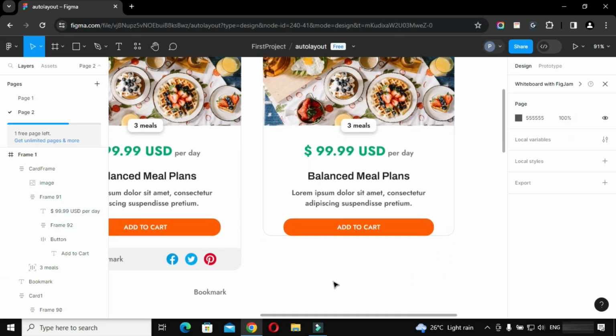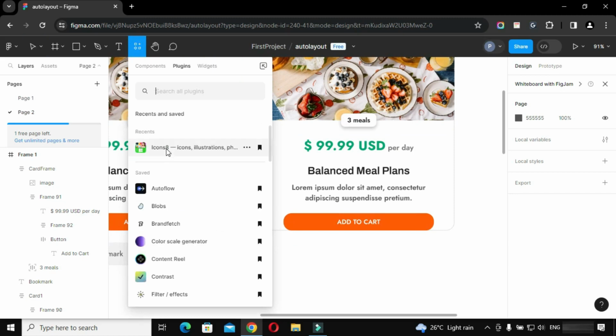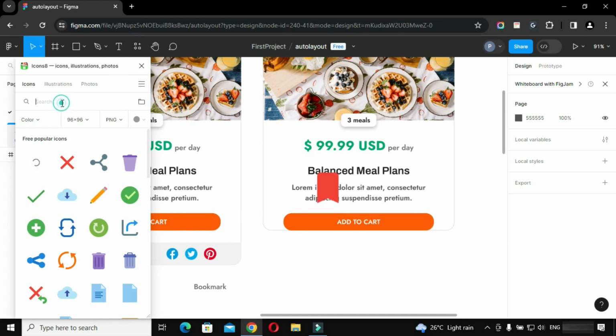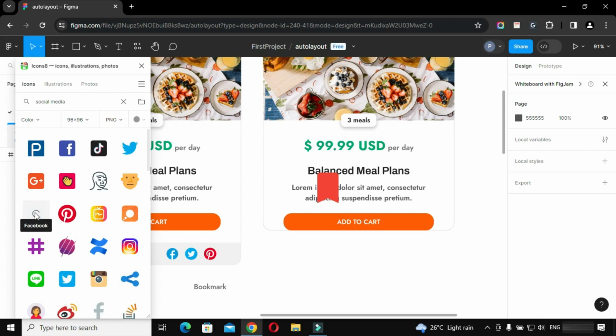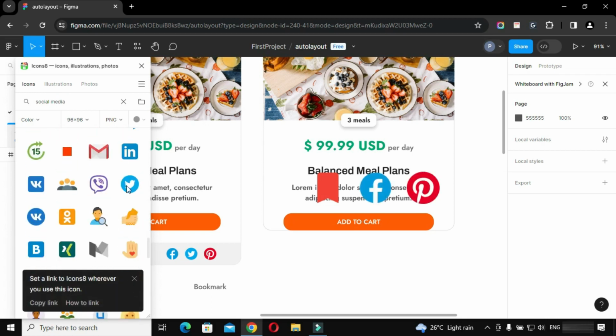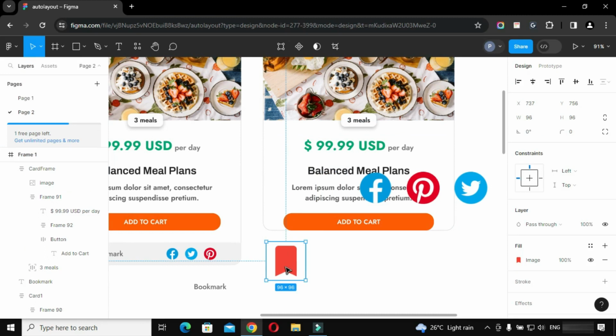Let's place some icons at the foot section of this card layout. Well, I use this plugin icon set. Choose the required icons and click on it to bring that in your layout. Here I added some social media icons to my layout. Now we need to resize the icons one by one by using the scale tool or press K to scale.